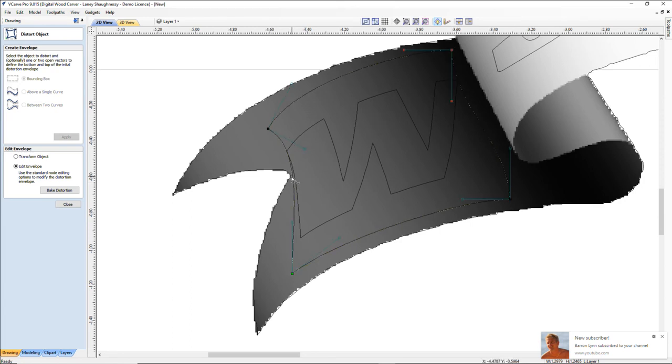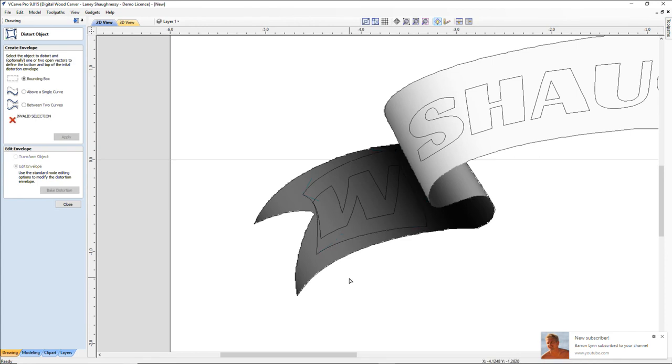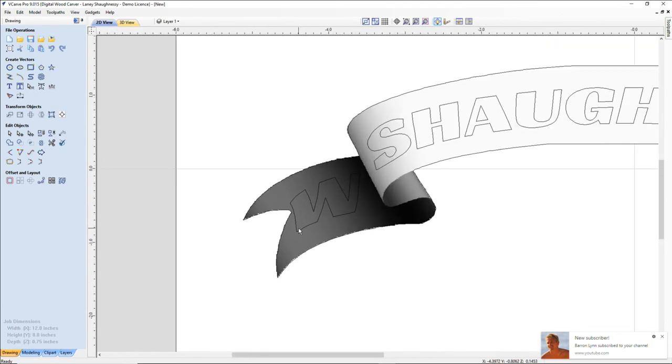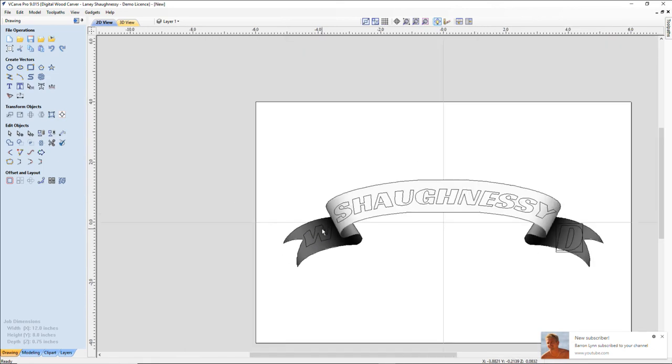Now I don't want my W so close to this V right here, so I may just pull my nodes up a little bit, get them centered, and pull this arc out a little bit more. There we go. Awesome. All right, so with that selected, I can bake that distortion and close that tool. I can get rid of my boundary. So there's my W. I'm going to bump that over just a little bit. Not that way, over this way, there we go. I want it to look like it's almost under the fold.